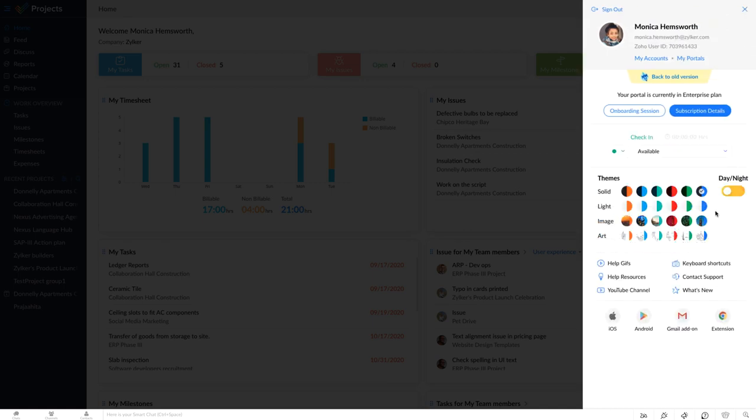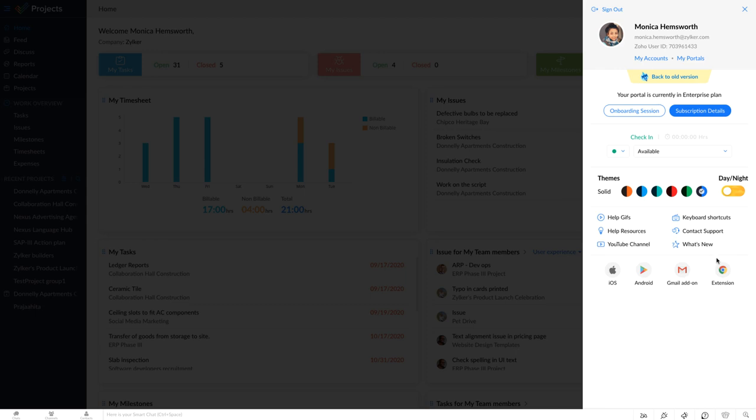And down below are our help resources and support contacts. And we also have both Android and iOS applications, and even Gmail and Chrome extensions that you could use.